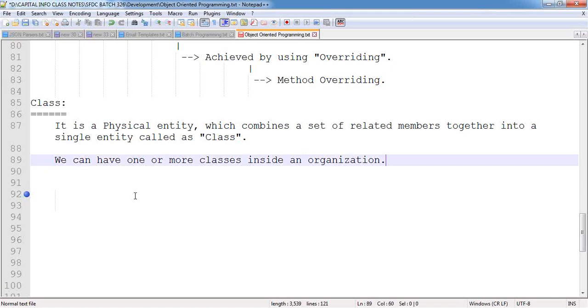Now tell me, generally why are we using these classes? To provide business logic. That's it. Business logic has to be written in terms of a class. Class means business logic, so these classes are also called controller classes.